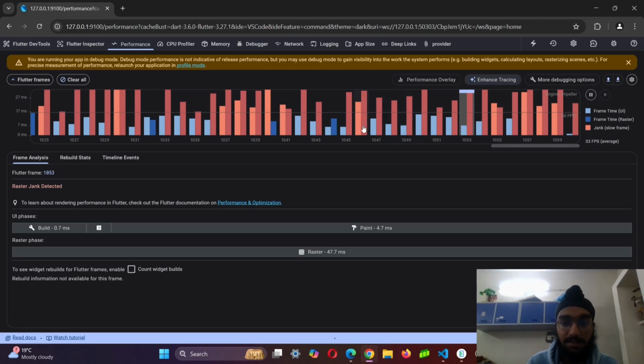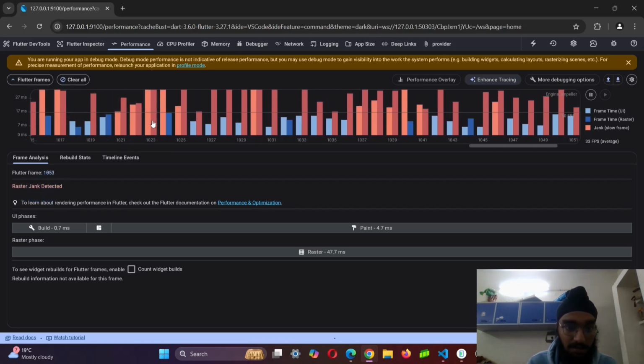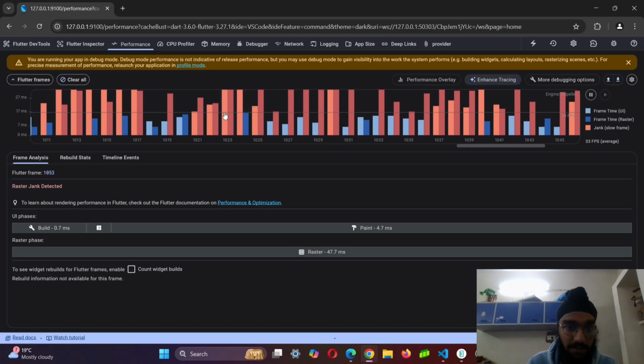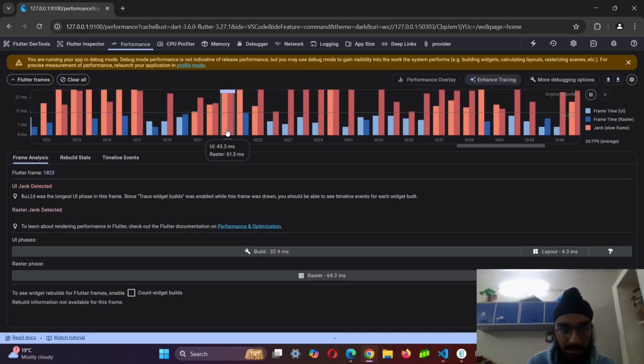But some of these frames actually do go a lot over the 16 milliseconds frame mark, which you can see by the bars extending over the upper limit here. For example, we have this here with the raster phase taking 61 milliseconds and the UI phase taking 43 milliseconds.